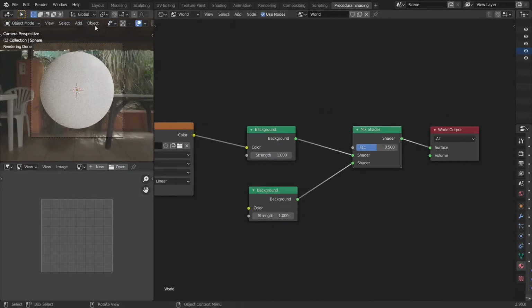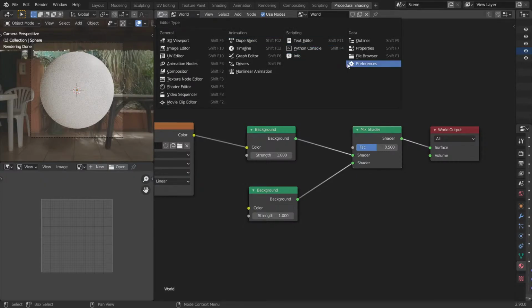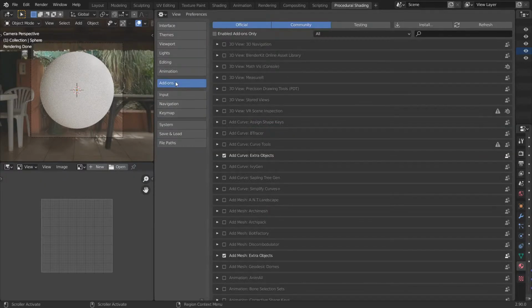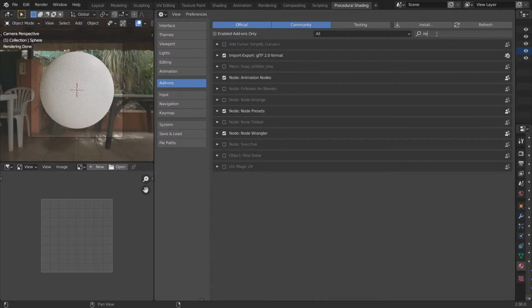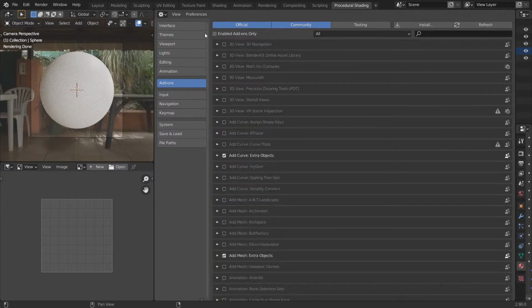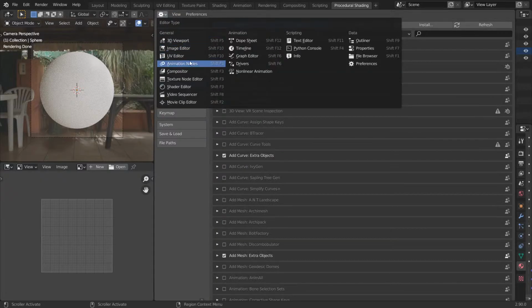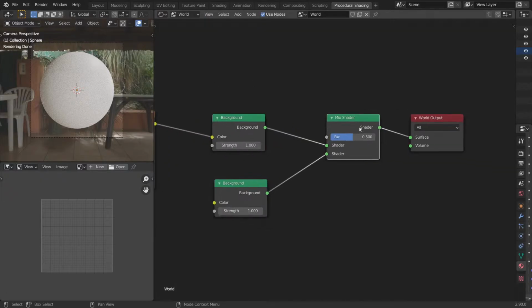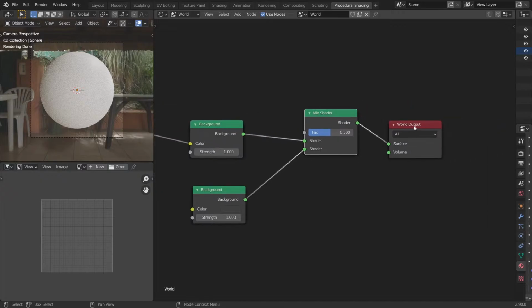Also, I'm using Node Wrangler most of the time, so I can turn that on in the add-ons. Node Wrangler here. It's always better to keep it by default if you are working with shaders. And I'm using a mix shader node. I think it's lagging a bit, I'm not really sure.